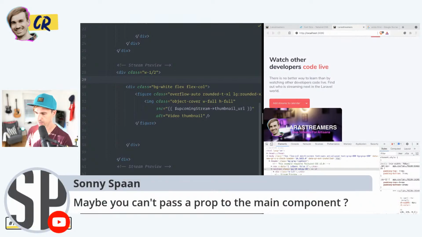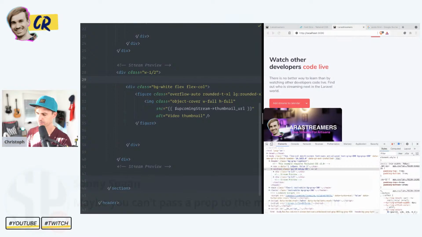Hey, Sonny is here as well. Hello. Maybe you can pass a prop to the main component. I think I've done this before, but I think it's also now working, so I'm not sure what the issue was.